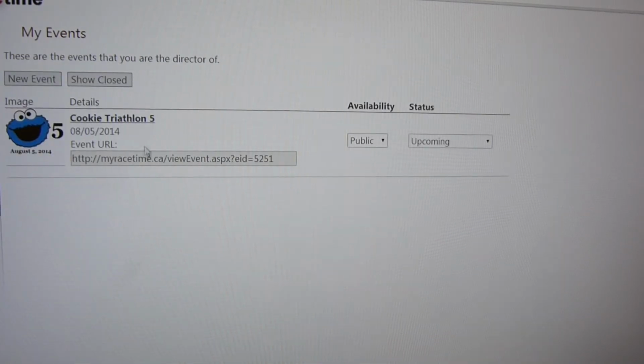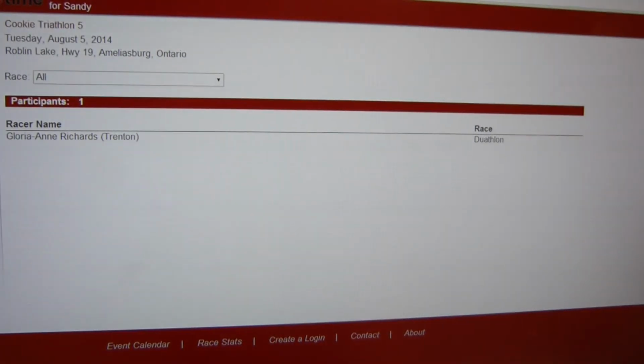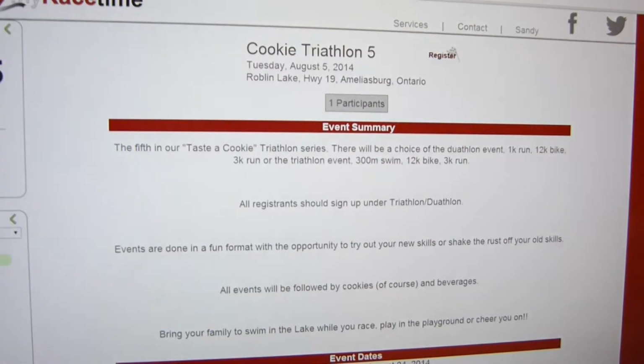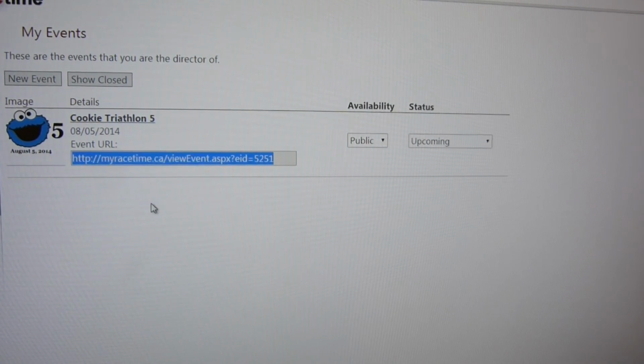So we'll just click here on my events. So this is now showing you your event, that it's upcoming, it's public. You've got your information here. We've got one participant registered so far, and, I'll just go back a couple, this is your URL that you can put on your website or send it out in an email.